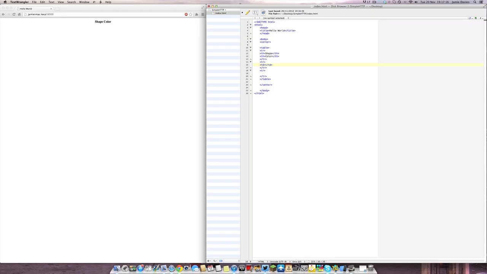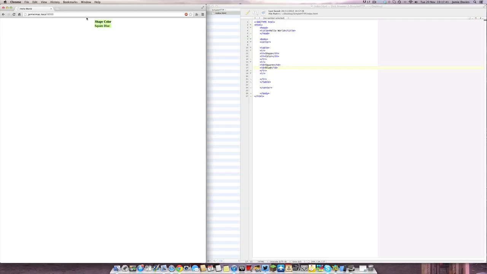Okay, so we're going to do shape, so square. And then because this is a row, we've added the data for the first column. We also want to add data for the second column. So we're going to do another TD in the same TR, the same row. The color can be blue. And then if we save that and refresh, as you can see, it aligns.